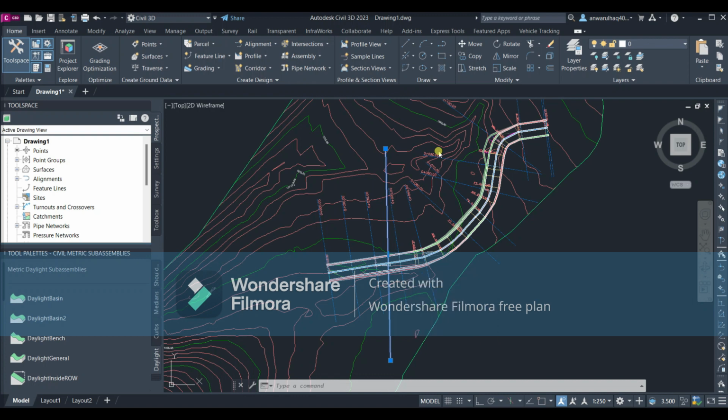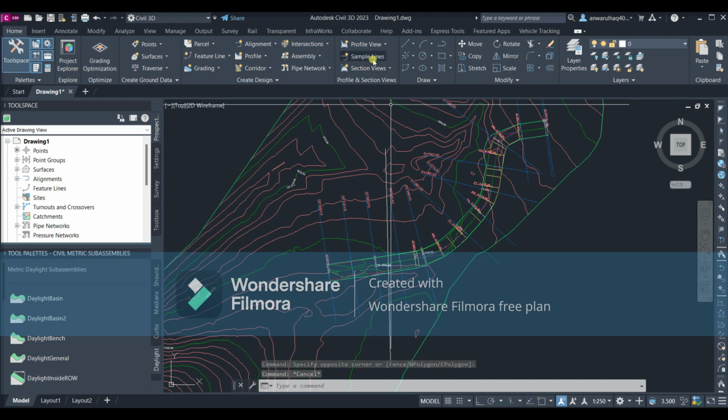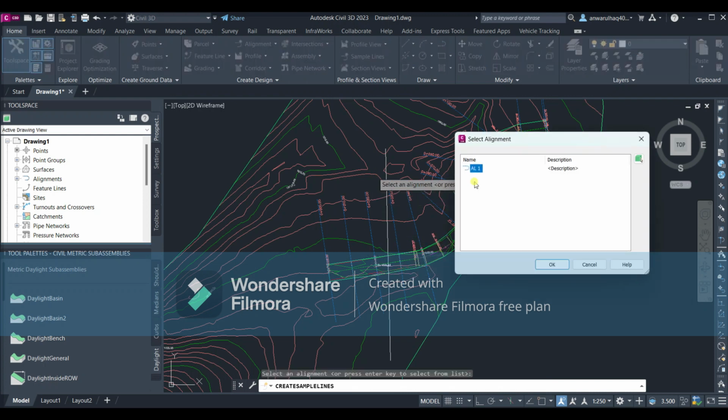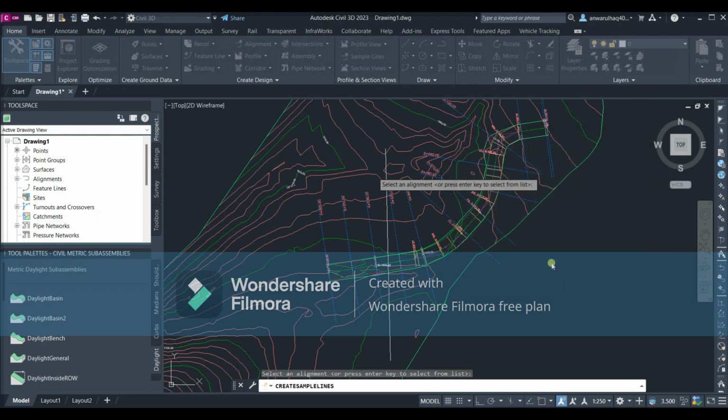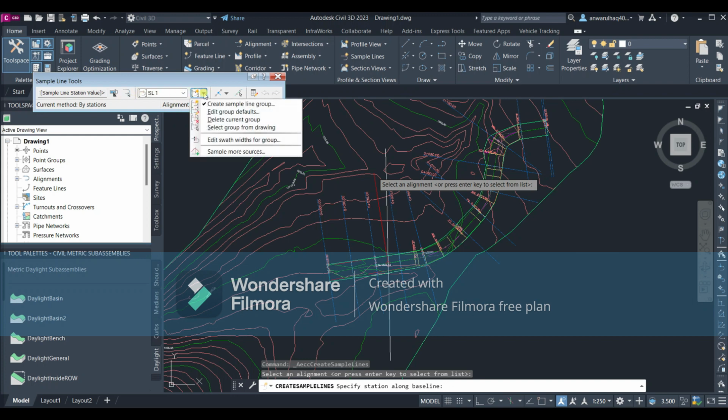So I will tell you in this tutorial that we will make the simple line first. Just click here in the Home tab, and then click your simple lines. In simple lines, you right click. You need to choose your alignment. I just click here, alignment L1. Then we have a simple line group. Already we have one group. So here we can edit the group or add simple line groups. Okay, so I will use the group as it is, simple line.